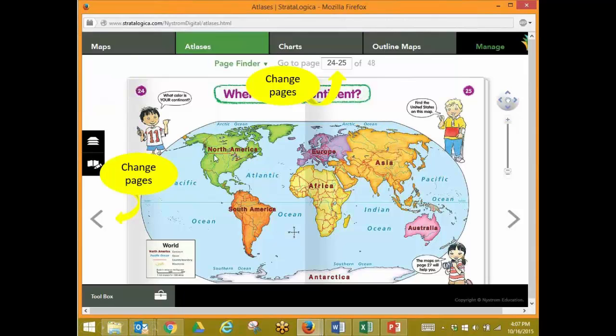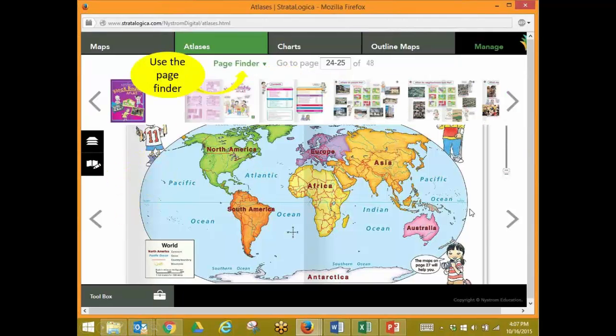Once you open your atlas, you can change pages in a variety of ways. You can change pages by putting in a page number. You can use the forward and back arrows that are located on the page. Or you can click here at Page Finder and get a drop-down thumbnail view of all the different pages, and you can click on the page you want to go to.